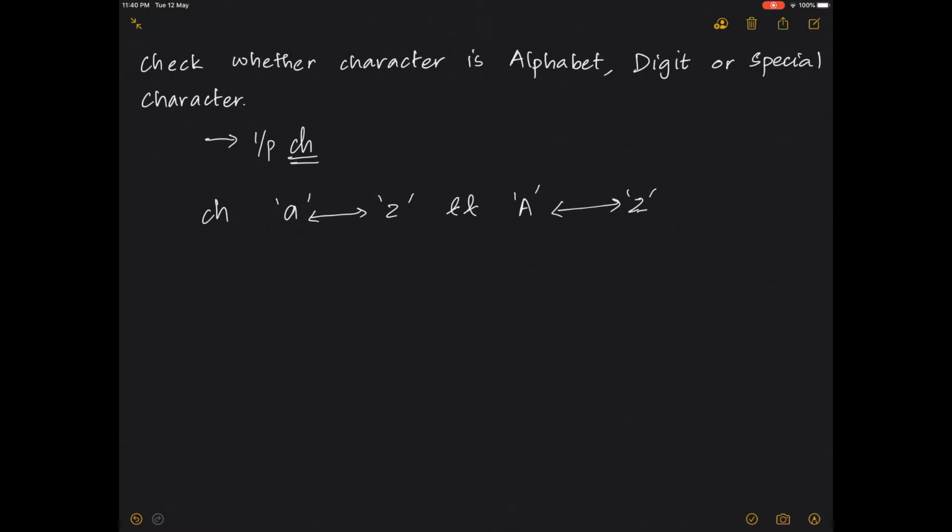Now, if it has to be called a digit, the ch value should be lying in between 0 and 9. Yes, it is not 0 to 9 just like that. It's 0 to 9 with single inverted commas because we have to check for characters. So this is digit. And everything else will belong to the special character category.